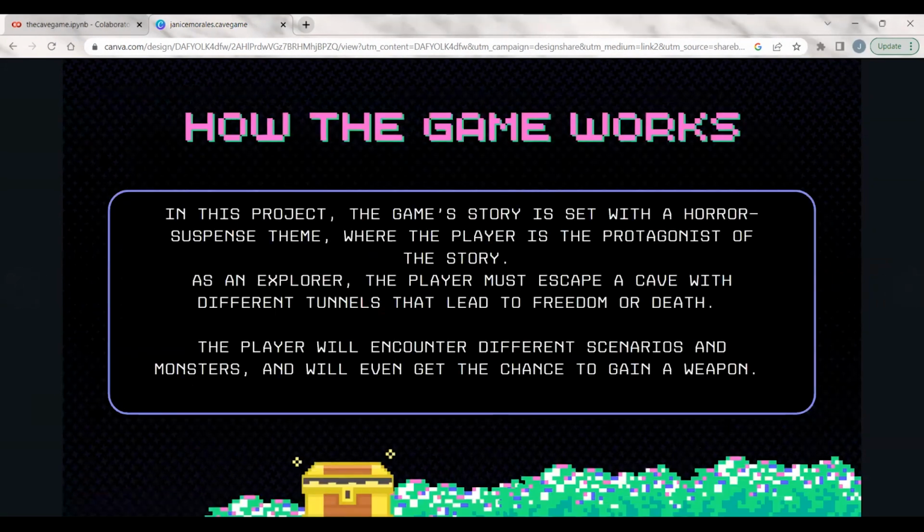The game story is set as a horror suspense theme, or I tried to do it like that, where the player is the protagonist of the story. The player is an explorer, and we must escape a cave with different tunnels and different pathways, which lead either to freedom, the exit, or a death. The player will encounter different scenarios and monsters, and will even get the chance to gain a weapon if they access the tunnel where the weapon is at.